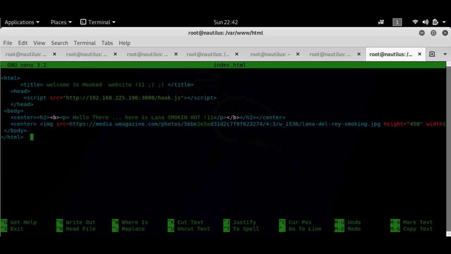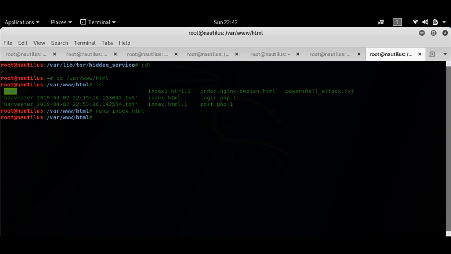and it would show an image, and I've specified the height and the width of that image, and that's pretty much it. So let me quickly start my Apache service.